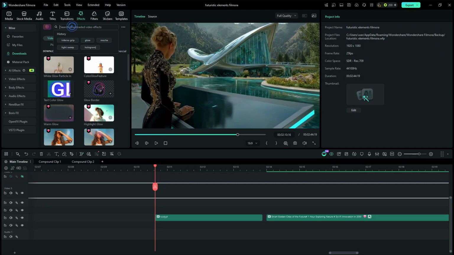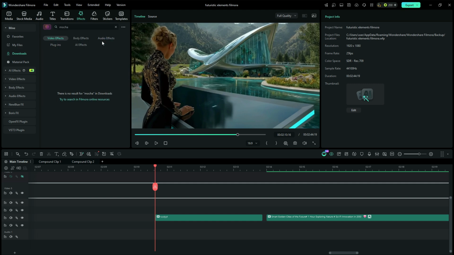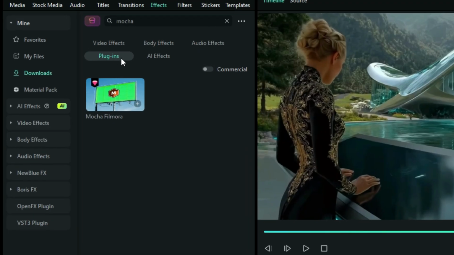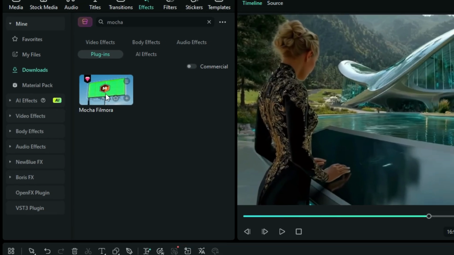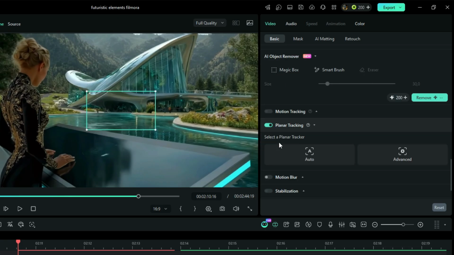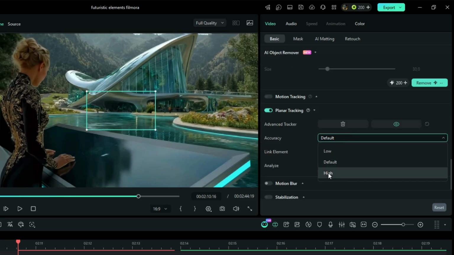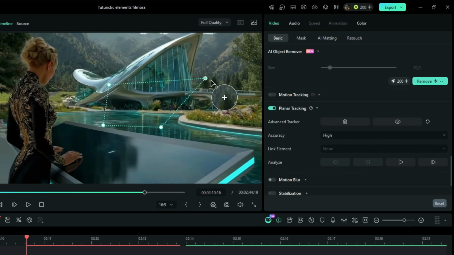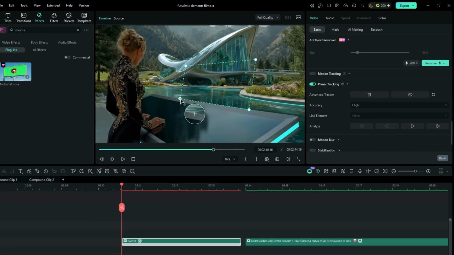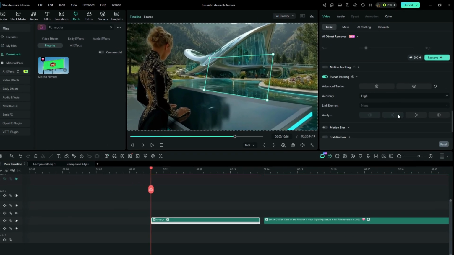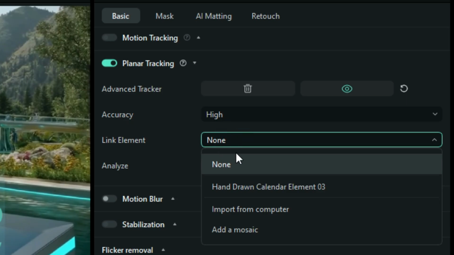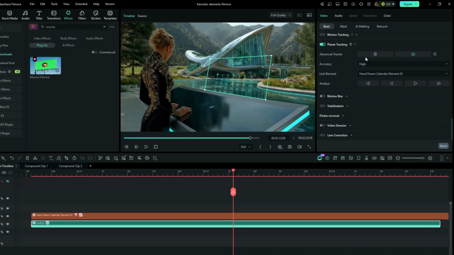Now for the hologram part right here, we're going to use this type of clip as an example. You can use Mocha under the Effects tab, which is a plugin. But let's say we do not want to use any plugins. Under the Video tab, scroll further down to the Planar Tracking feature. Select Advanced, adjust Accuracy, and from the previous screen, adjust the position to where you want your visuals to appear. Once that is done, do the tracking and drag down whatever visual thing you want and link it.